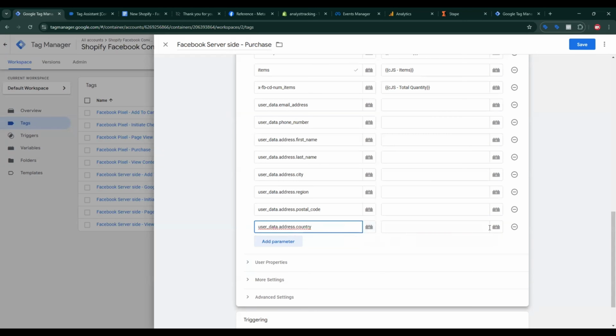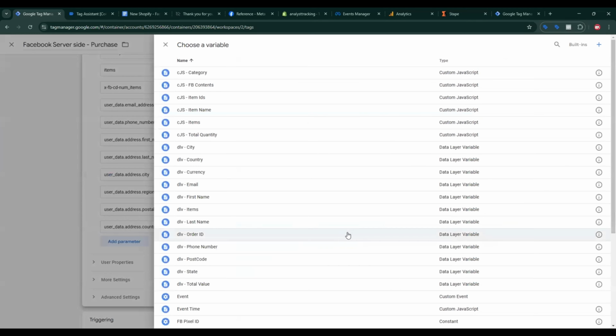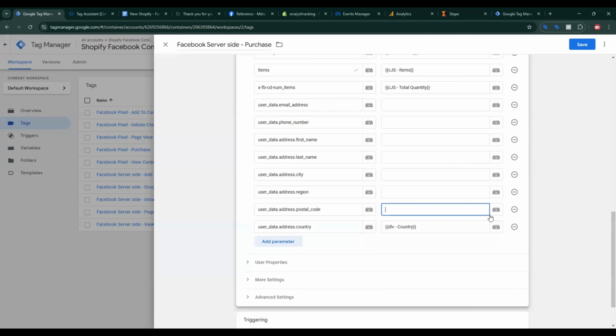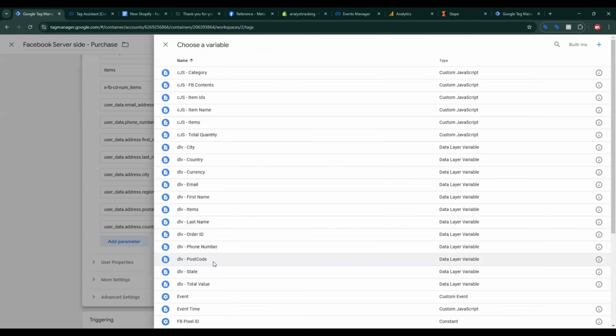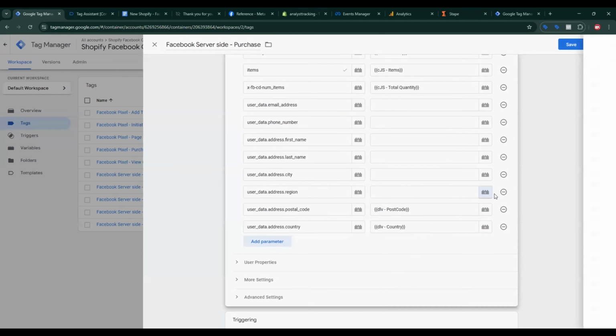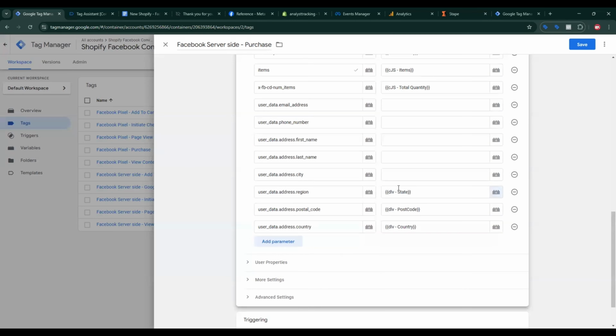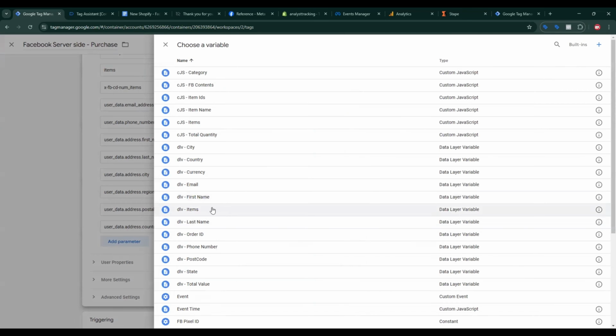I already created the Facebook browser side tracking. So first I need to select the country. Then another one is postal code. What is postal code? Postal code. Then another one is region, region like state. Then city. Sorry, last name. Then first name.